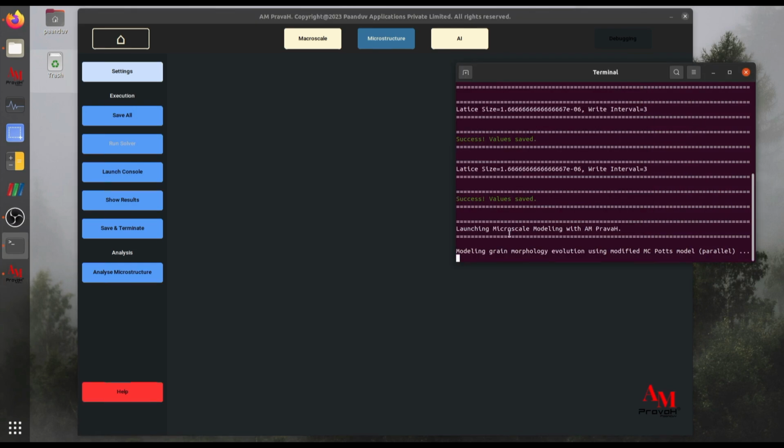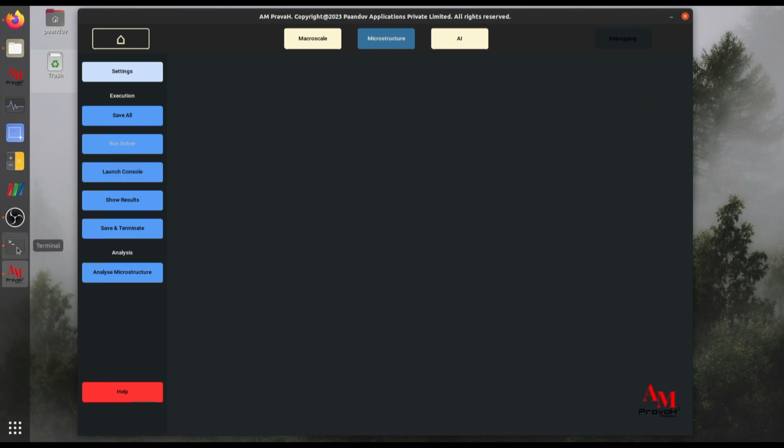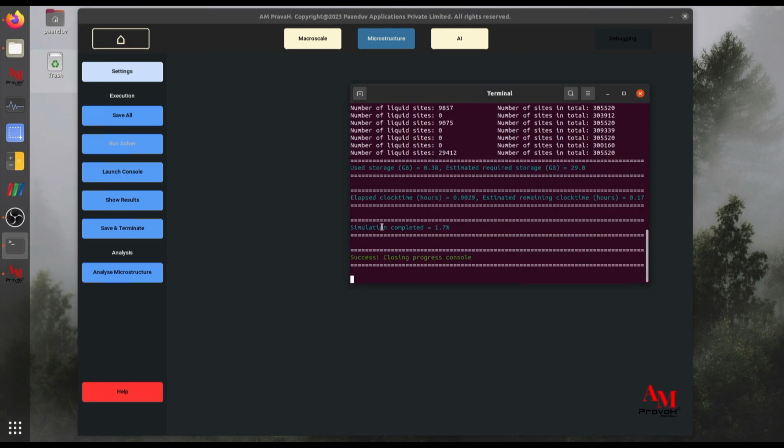The terminal says modeling grain morphology evolution using modified MC Potts model. This button, Launch Console, is provided to enable the user to see the progress of the simulation in between. So I have clicked on Launch Console and it shows the simulation is completed 1.7%.